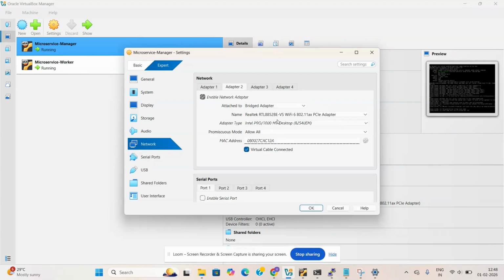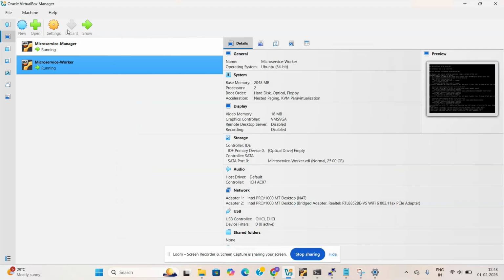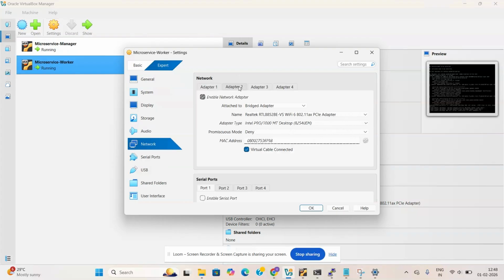So make sure that for adapter 2 you select bridged adapter both for VM1 and VM2, that is microservice manager as well as microservice worker. I'll show you the network configuration. Adapter 2 is also a bridged adapter. So I think this is great.